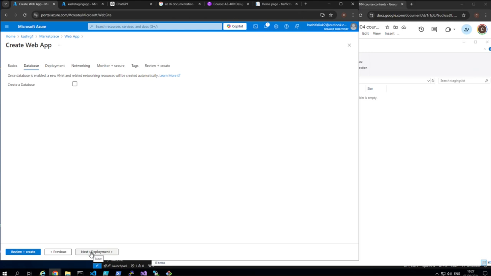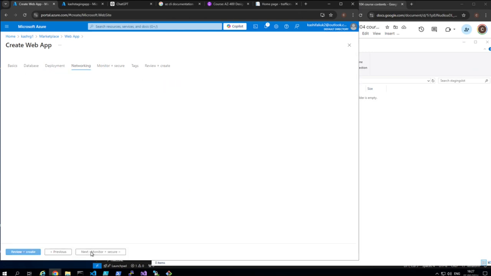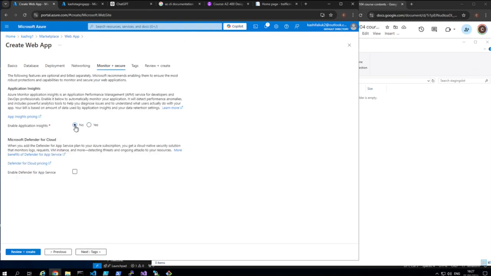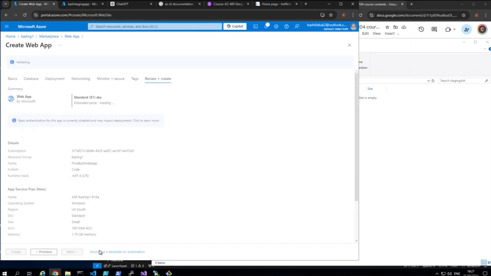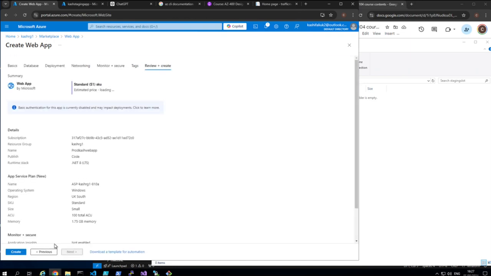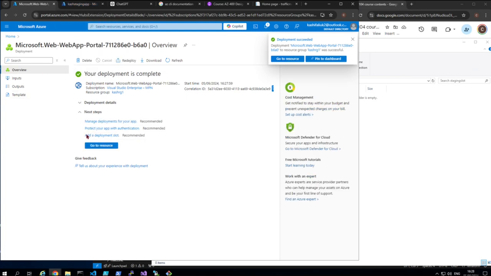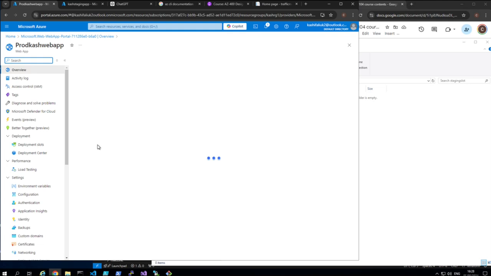We don't want any database or deployment, just click next. We don't want application insights either, because this is just for demo purposes. Click create. While this is creating, it's actually just created now. So just go to the resource and we change some settings.